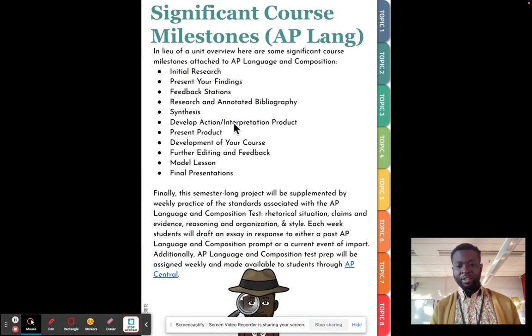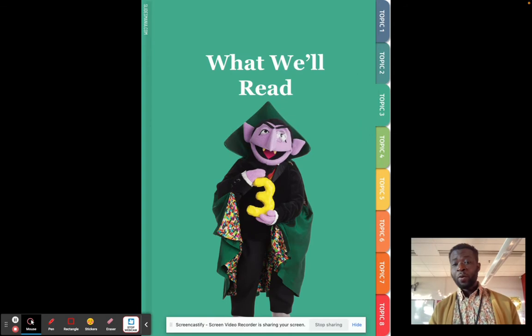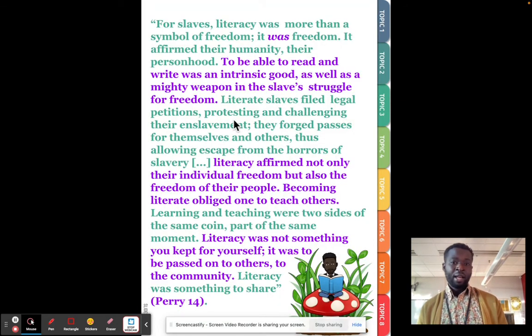There are milestones for this project. You can look through these on your own. I'm going to switch gears and talk about what we're reading in the class. This is a quote that starts this section that is really important to me. Like I said, our first unit is on literacy, the unit students have just completed.